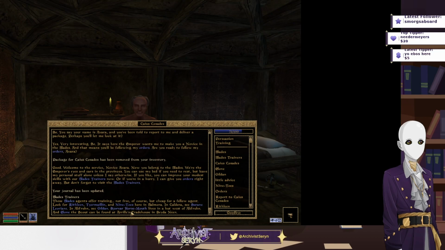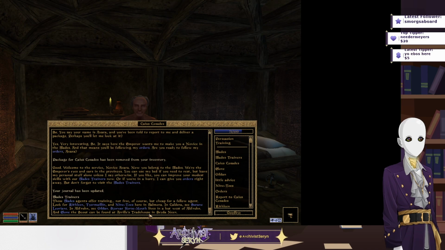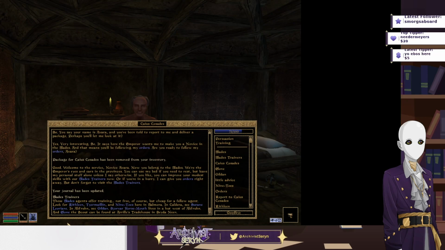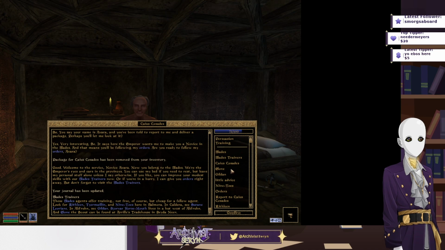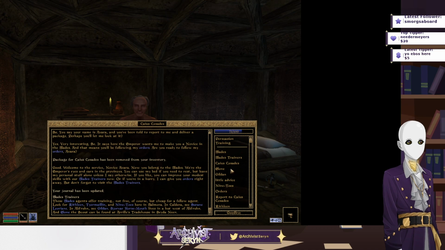Let's see. Okay, so all these people are all in Balmora. Interesting. But it doesn't tell us what they train. So that's kind of interesting. I guess we just need to go talk to them and find it out. So we're probably not going to be training right now, because that takes some money, and we just spent all our money on better gear. So we need to go and punch some people in the face, and that will be our training.